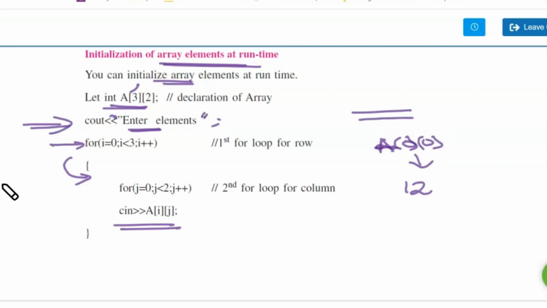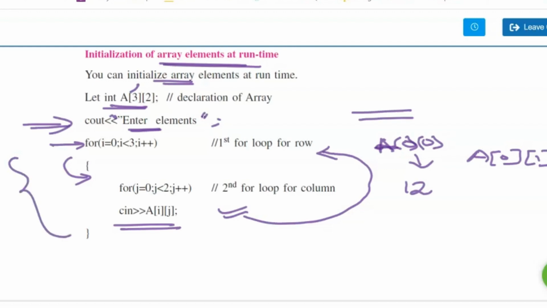Your second element, the column index will increase and it will become 1. So in that case, a of 0, 1 will be the next element. Like that, all the elements of that first row, all the columns, will be read. Then it will change the row and go to the next row. That is what happens in this initialization. So this is for the two-dimensional array.